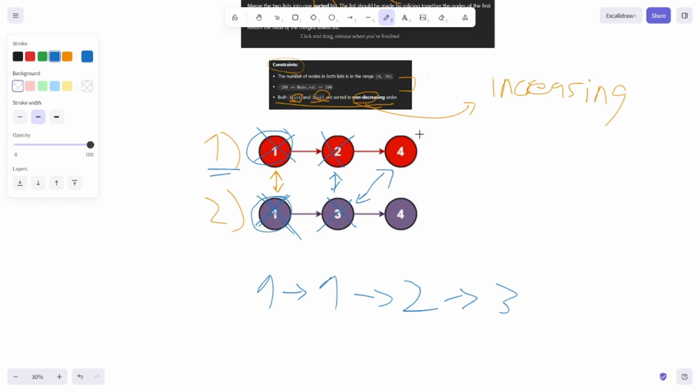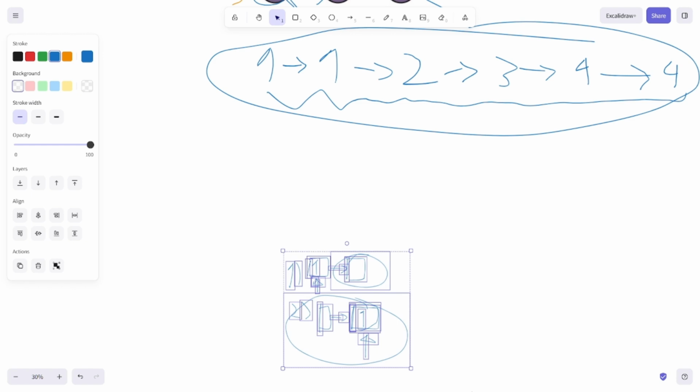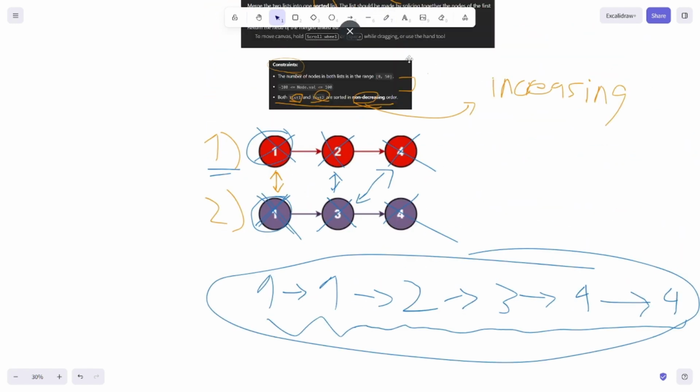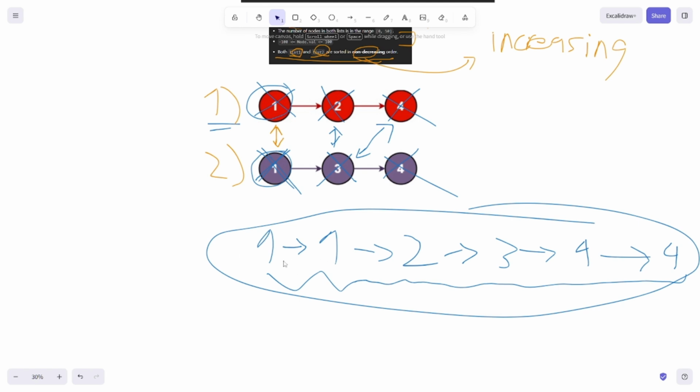And 4 and 4, same value. Again, we cross out 4, and we have one value left, which we put here. So our new linked list is going to look like this: 1, 1, 2, 3, 4, 4. Basically, if you have two linked lists, you compare each value and put the smallest value up front. And that's all you need to do.